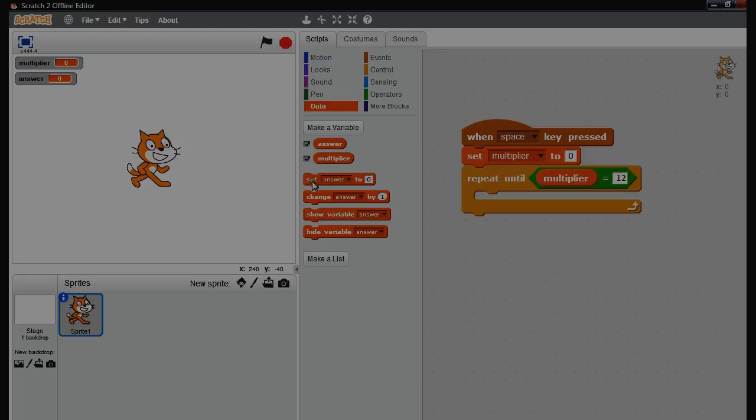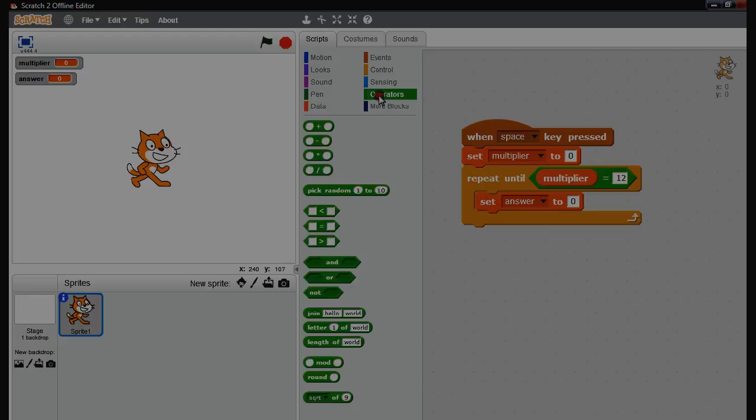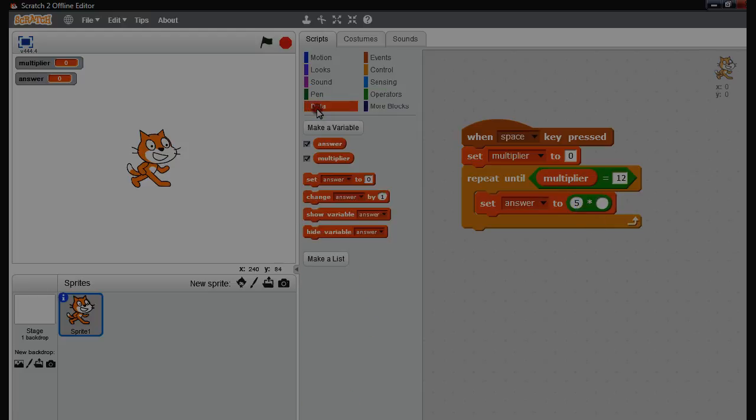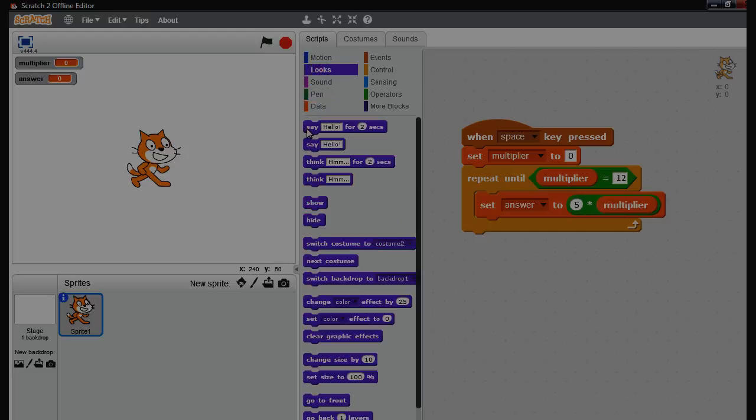And now I'm going to set my answer to times. I'm going to do the 5 times table. So I'm going to do 5 times multiplier, whatever multiplier is. So at the start, it's going to do 5 times 0. It's then going to say the answer.